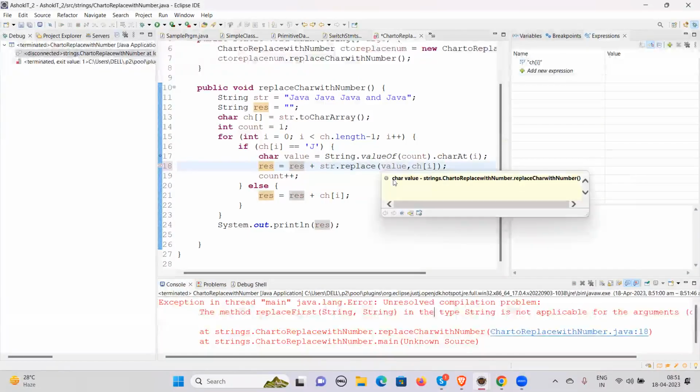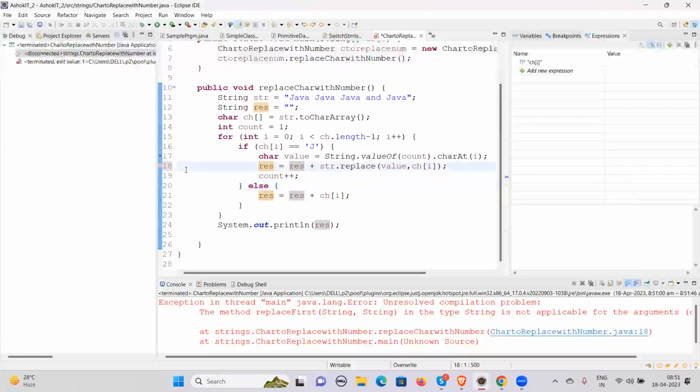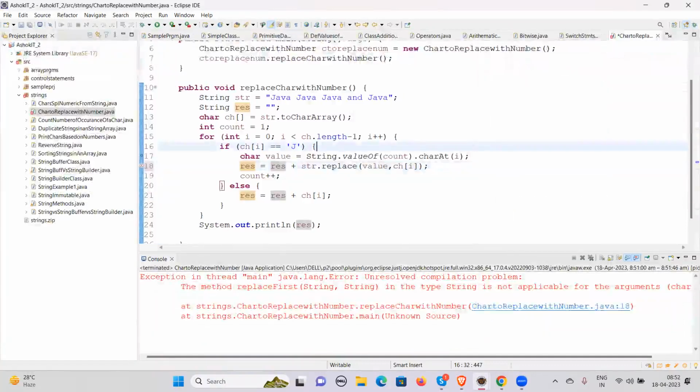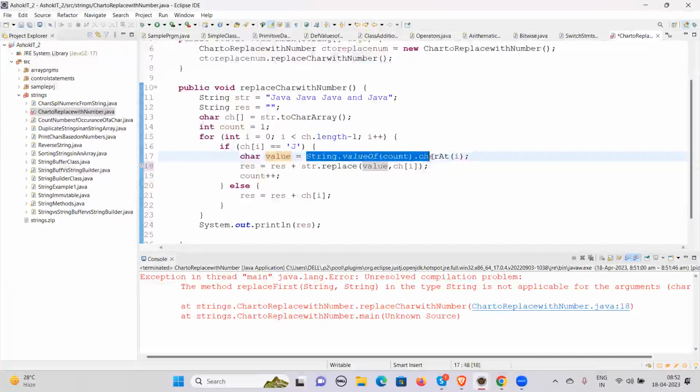Let me just, okay. So we are just trying to find this value, whatever the value we have, like count. Count cannot be directly appended. For example, I cannot take this one as a character. If I take this one as a character, then it's going to convert into this particular character's ASCII value. So in that case, it's going to throw an error.